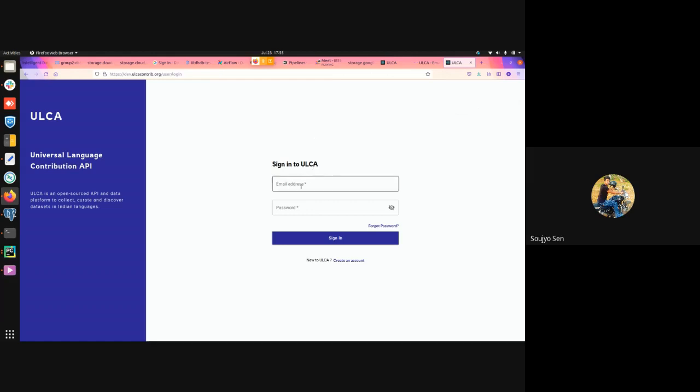Now you can just log in. Yep. Let's see if you're able to log in. This dev is buggy. Let's see. Hopefully we don't get any hassles.